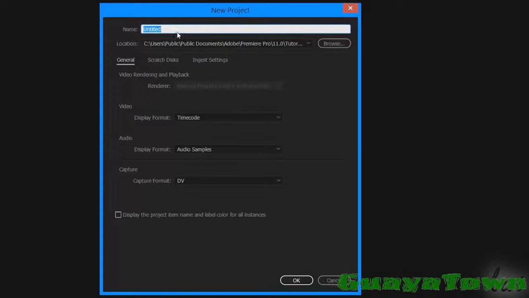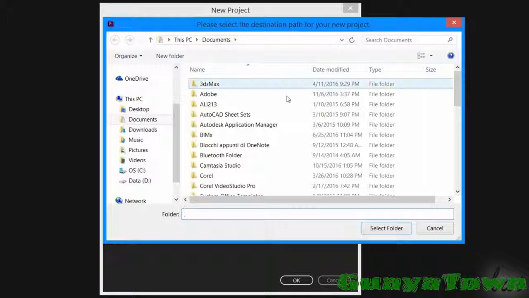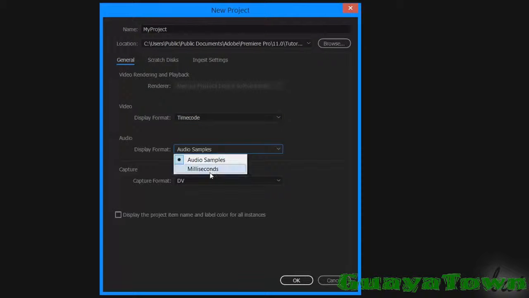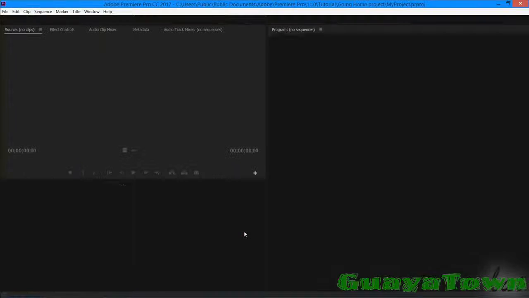Through the following dialog box, fix all the major settings for your project, such as its name, location, and the display format for the timeline and the audio files imported. Then just go to OK below. At this point, the Premiere Pro Workspace opens.